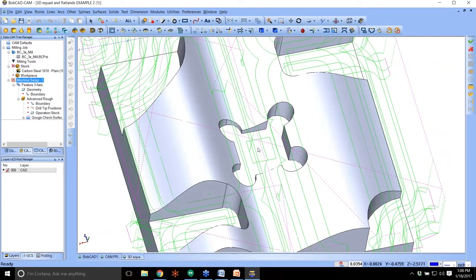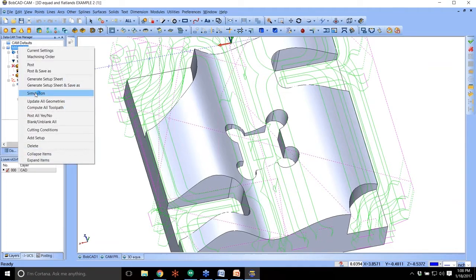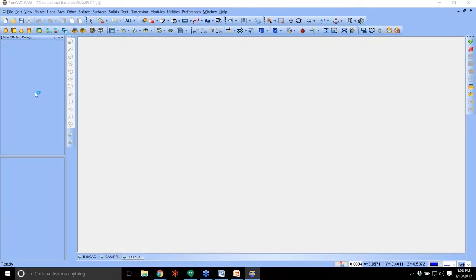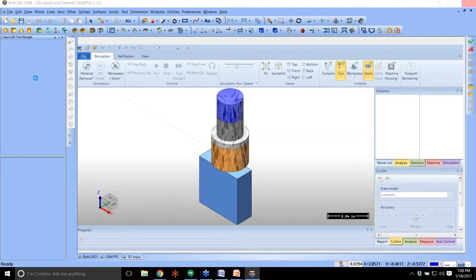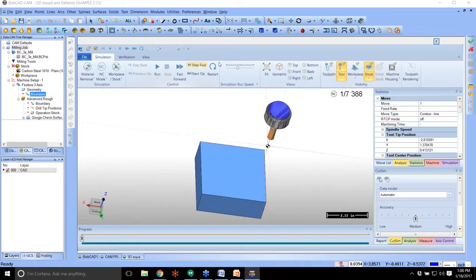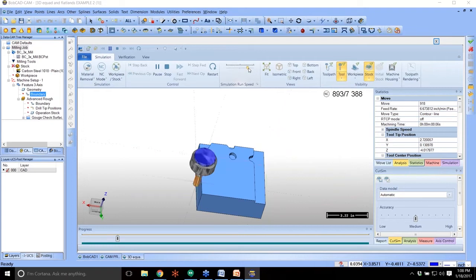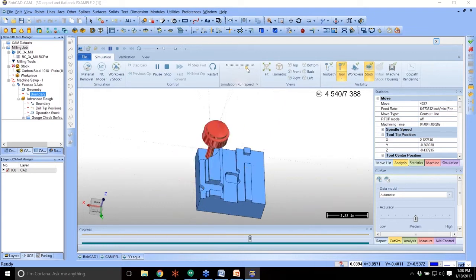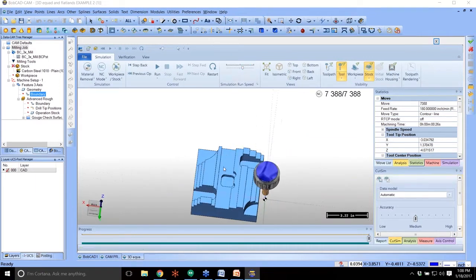But if you look in the center, and if we were to launch the simulation, let's go ahead and launch it for you guys so you can see, we're not getting all of that center cutout. And the reason for that is the tool is just too big to get in there. So if we hit run, we can actually watch it start machining. We'll speed it up a little bit. Okay. So if you guys look, it didn't cut all that cutout out.